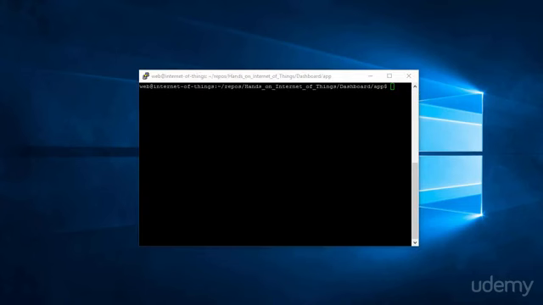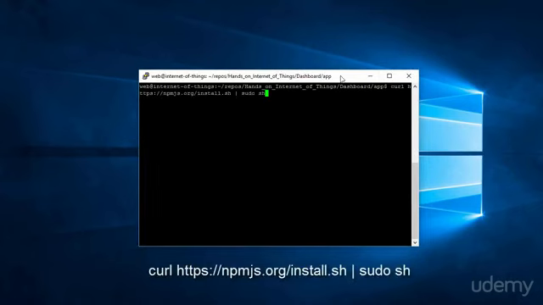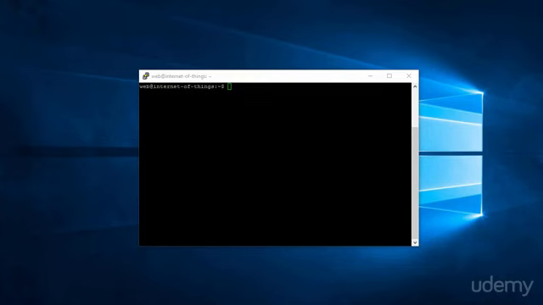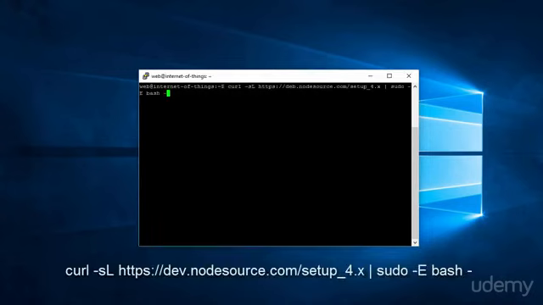Now the next thing we're going to need to install is npm, which is the Node Package Manager. We do this by typing in curl https://npmjs.org/install-sh, and then we're going to pipe that into our shell. Now next, we need to install Node.js so that we can serve up the web page. This is my preferred method for serving up HTML and JavaScript. Type in the following command to get the node source, and then press enter.